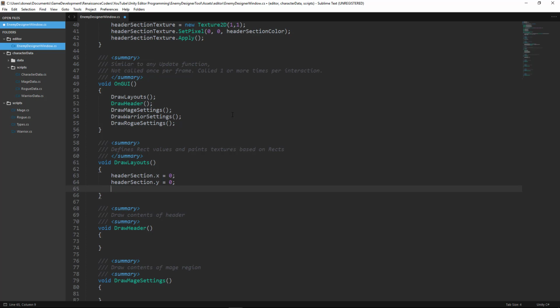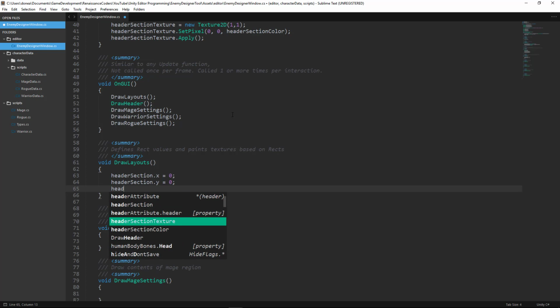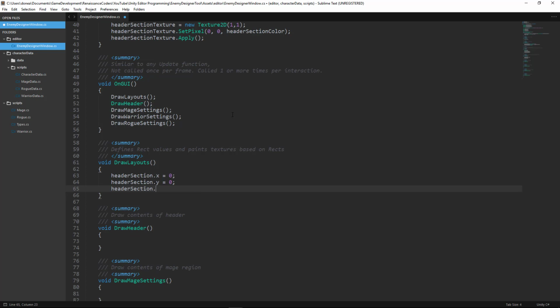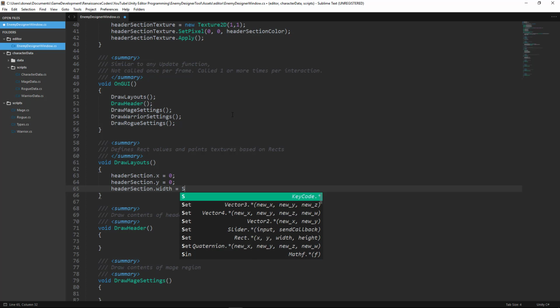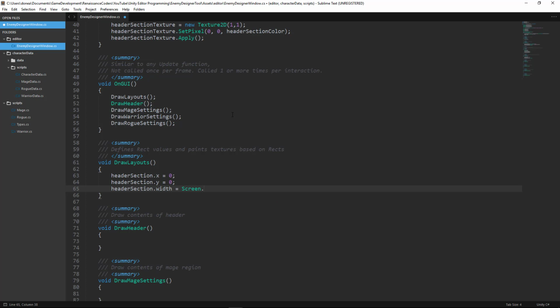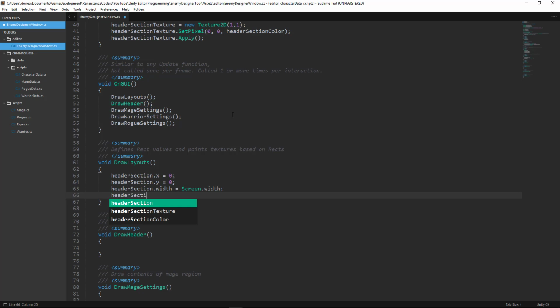And this just means it's going to be in the top left corner of the window at all times. And then we want to set the width. Remember I said that the width needs to be the width of the window at all times. And when we're finding the width of the window, we can actually access the screen property. So we can just say screen.width, and that's going to give us the width of the window.